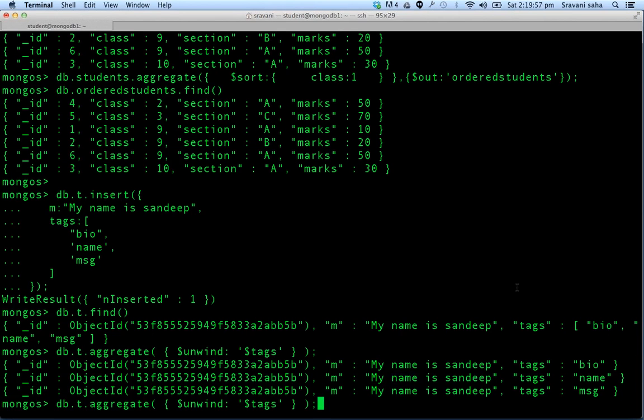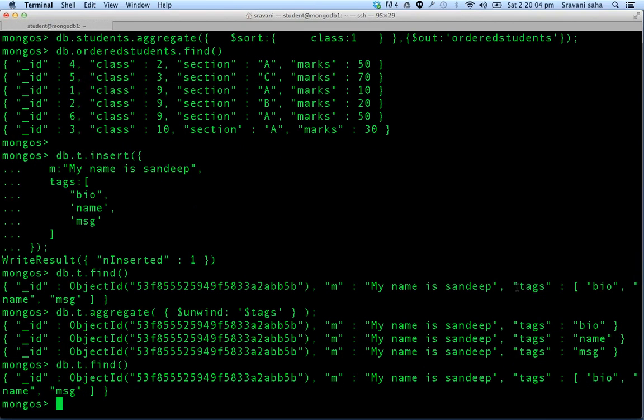Now, Wajid is asking, can we run this again? So that T will remain as is. It will not change T. Instead, it would create a fresh collection. So how to get these unwound docs again? You will have to save it somewhere. That's it.